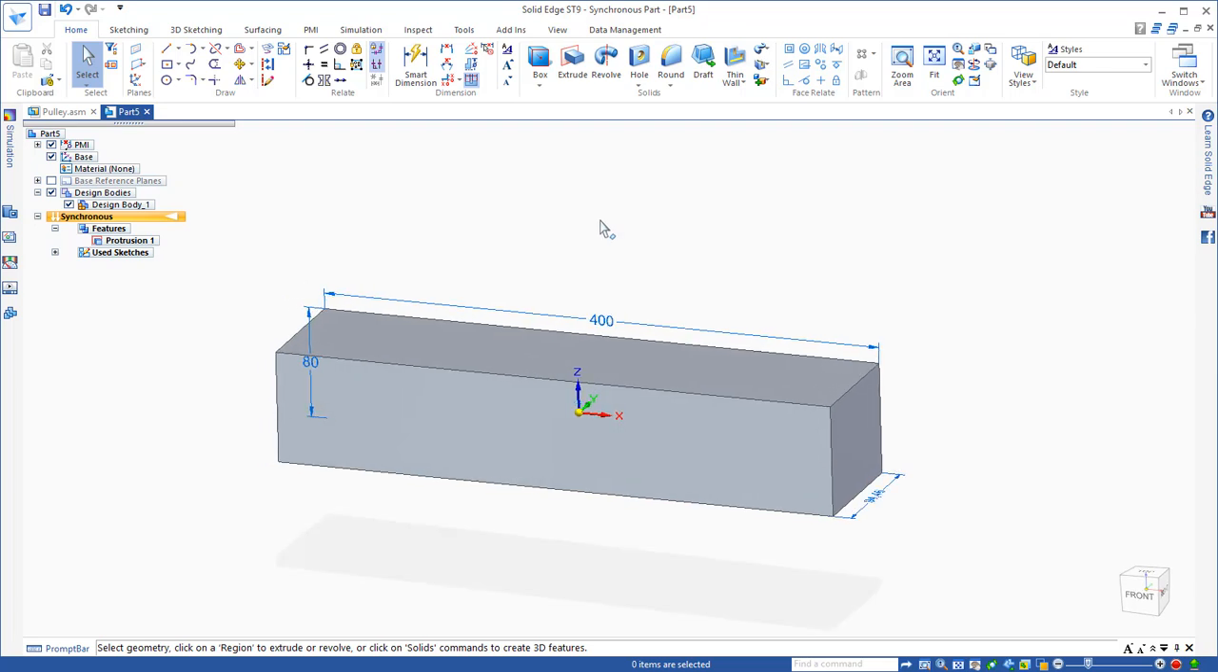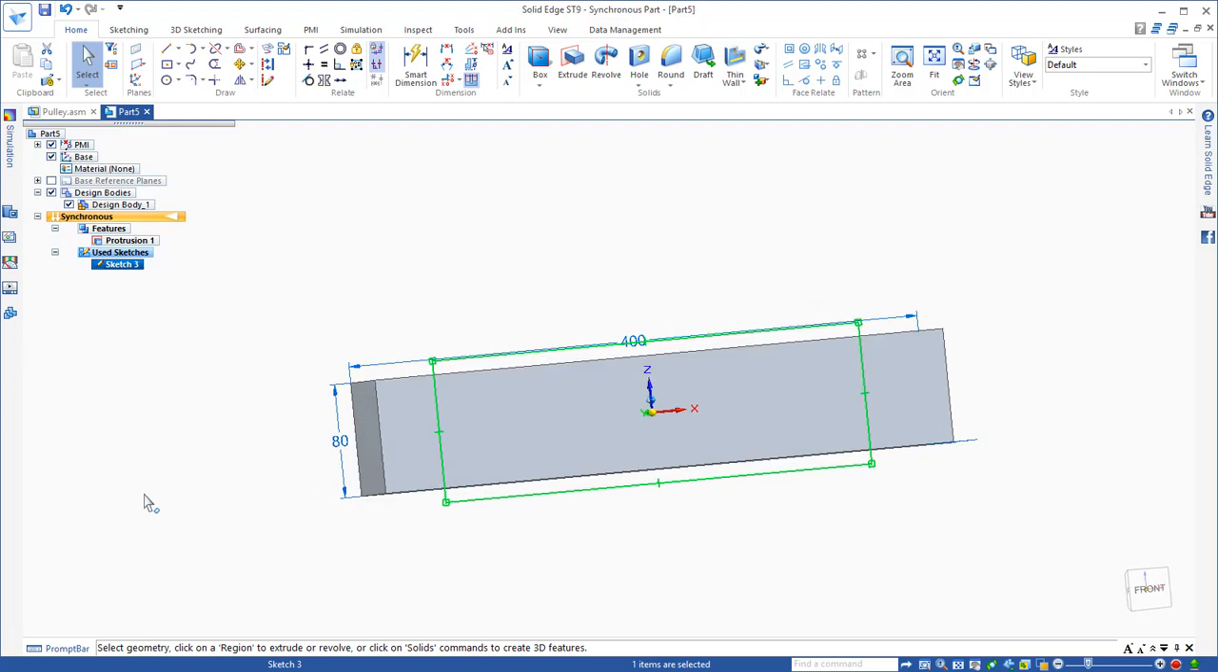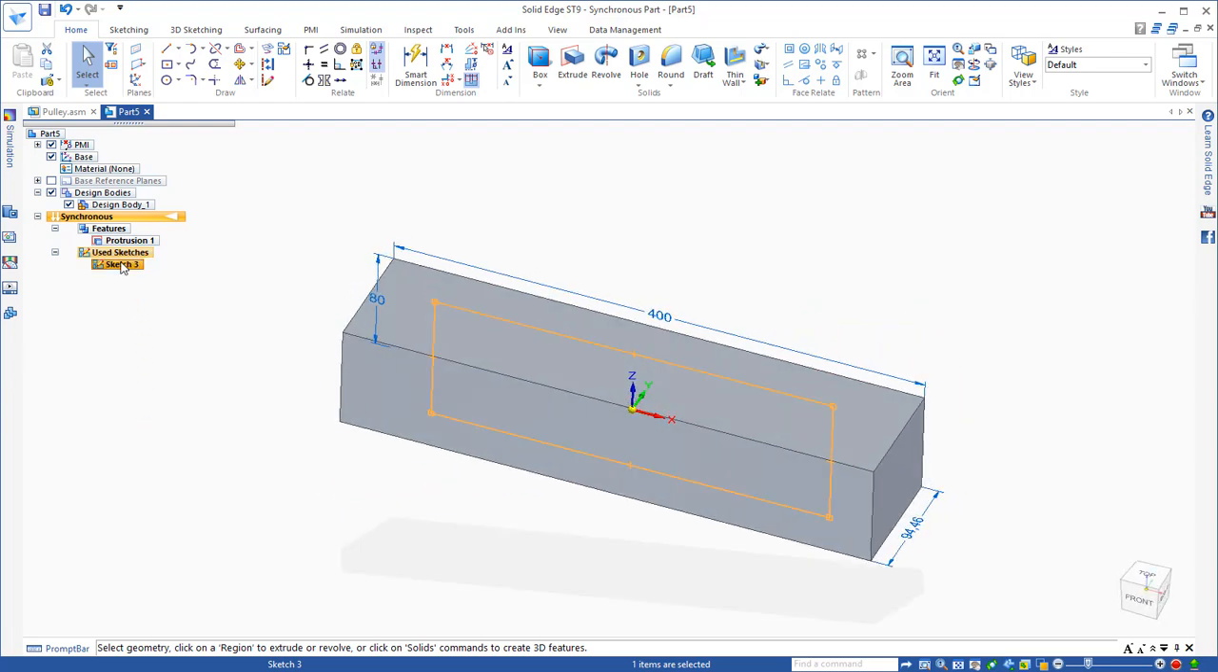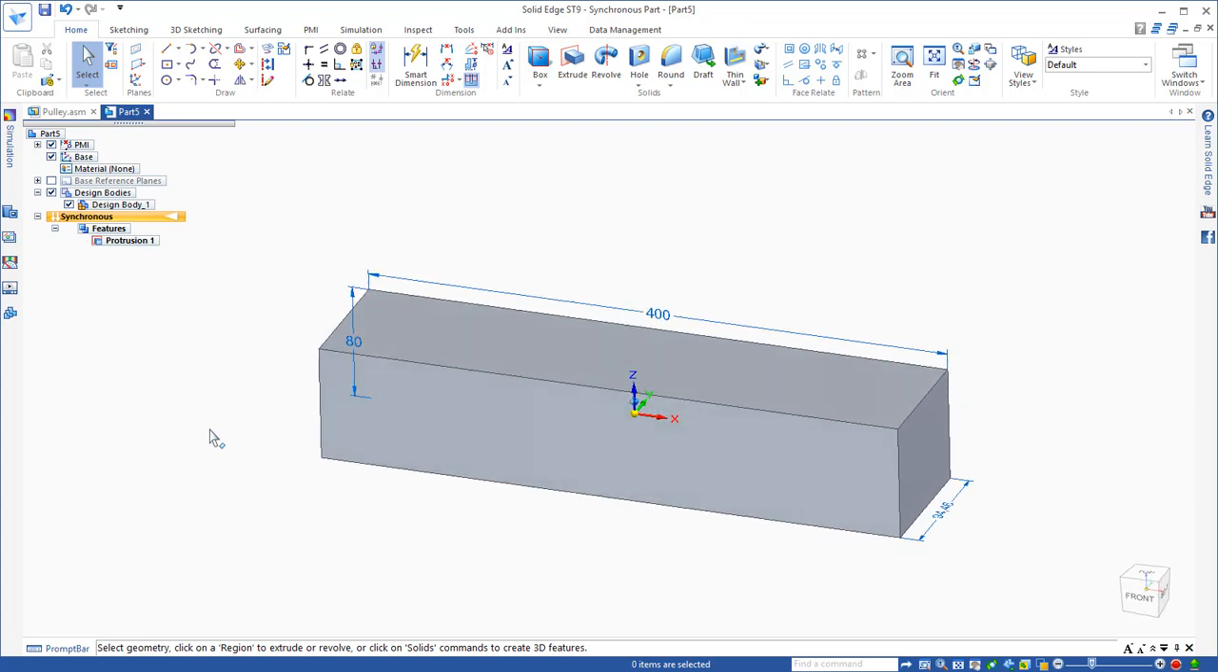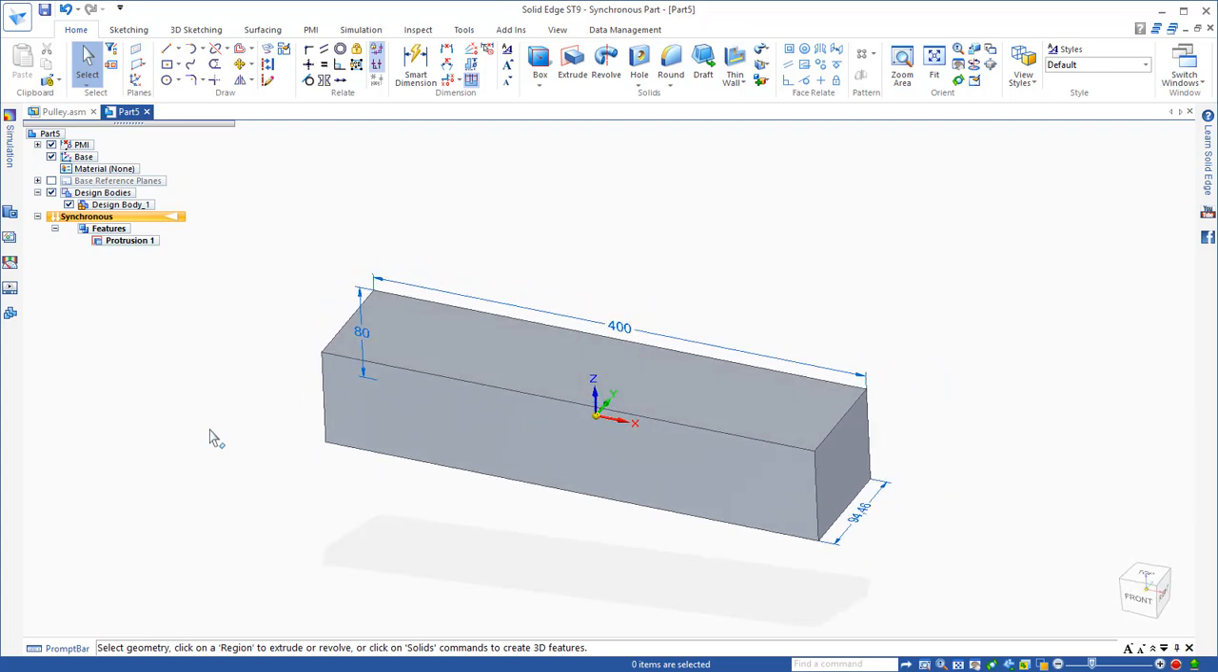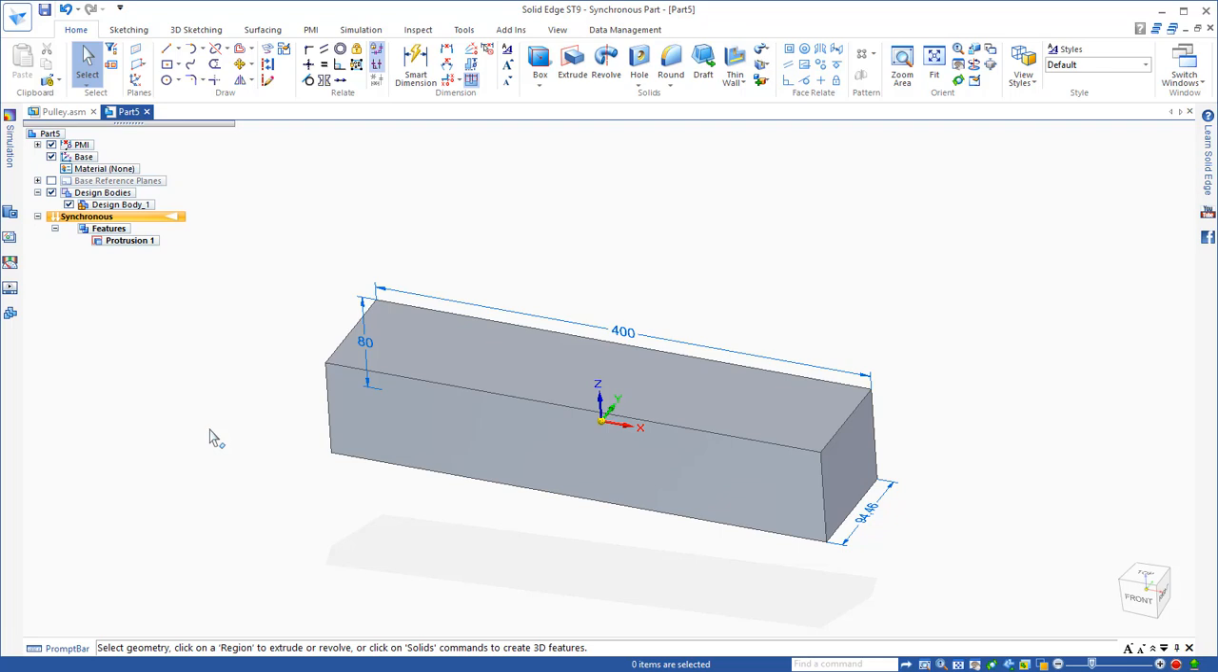Now, just to prove to you that we don't actually go back to the sketch, if I look at the sketch, you can see it's still the original size of the box. As a matter of fact, I can even delete that sketch because we don't need it. It's not part of the solid. You can't do that in other CAD systems because it would have just destroyed the model, because they rely on that sketch. Let's go ahead and continue modeling.